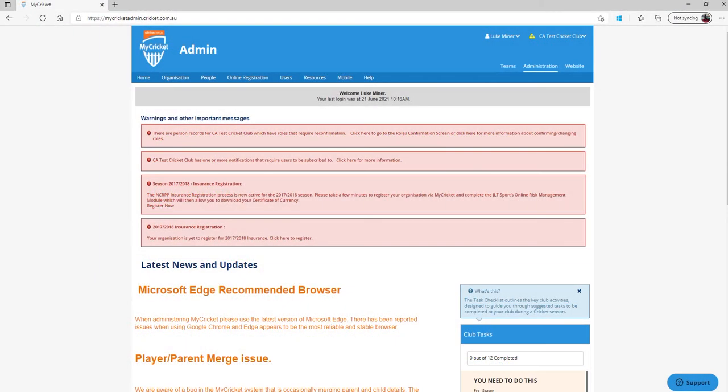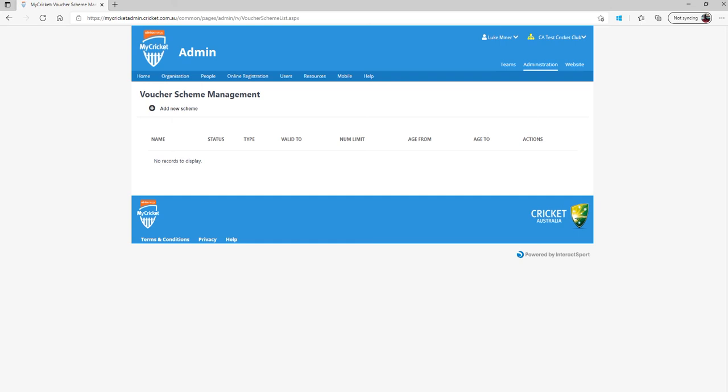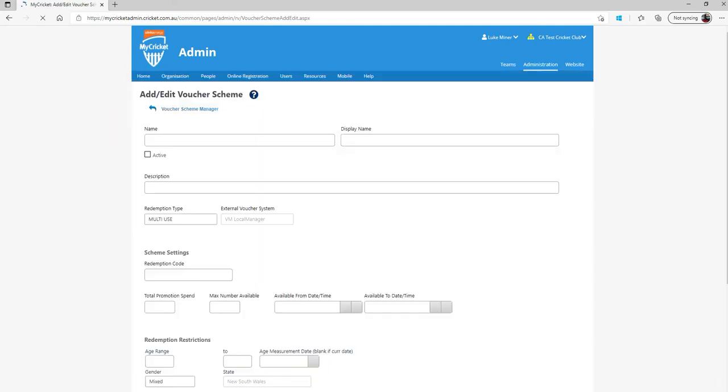In the Administration tab, select Online Registration, Management, then Voucher Manager. Voucher codes can be used to apply a discount to a specific product. Here on the Voucher Scheme Management page, we will add a new voucher by selecting Add New Scheme. For this demonstration, we want to offer a discounted registration for female players.